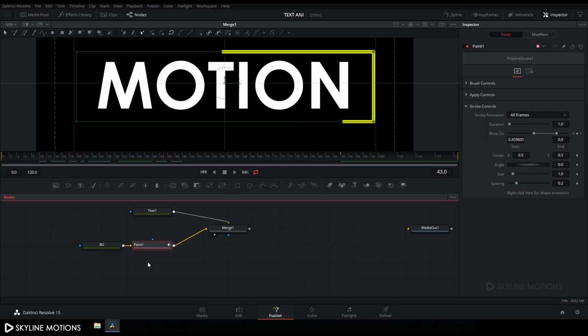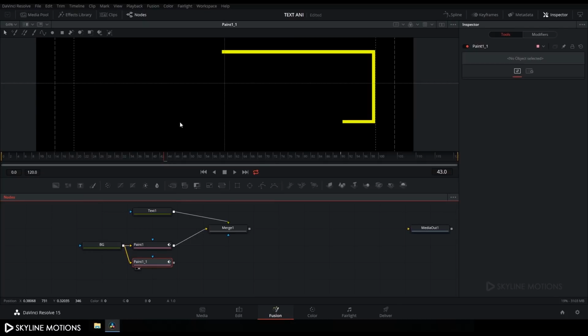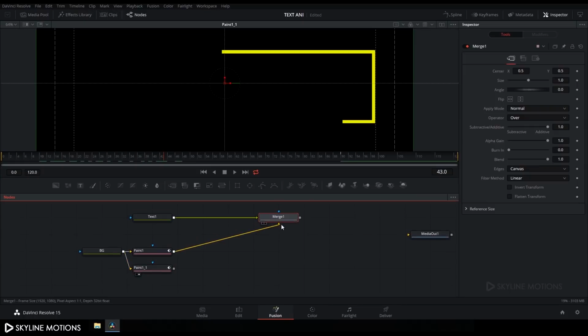And now let's create a duplicate of this paint node. So just select this and hit Ctrl C to copy and hit Ctrl V to paste and connect this yellow point to the output of this background and drag this paint to the viewer. Okay, and now let's detach this for a second and take a merge node and let's merge both paint nodes. So just select this yellow point to this and green point to this and drag this merge to the viewer.